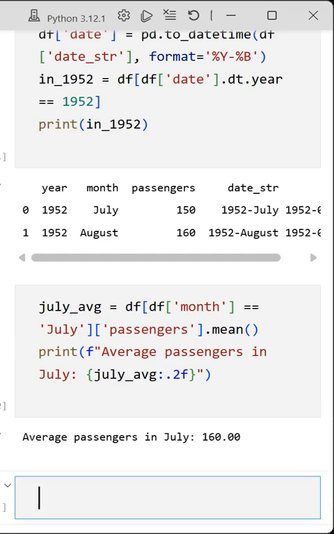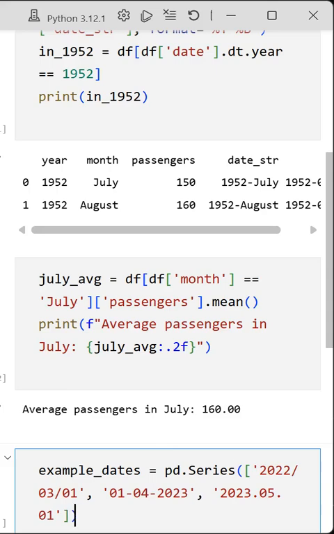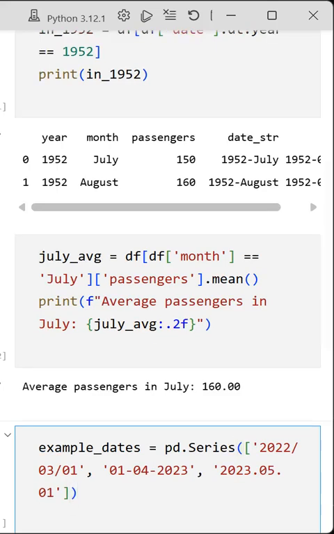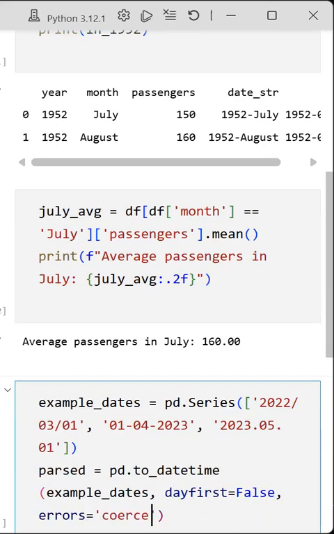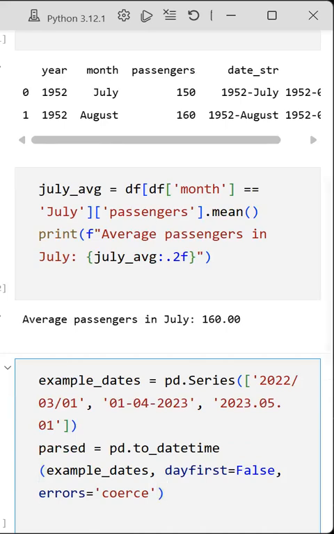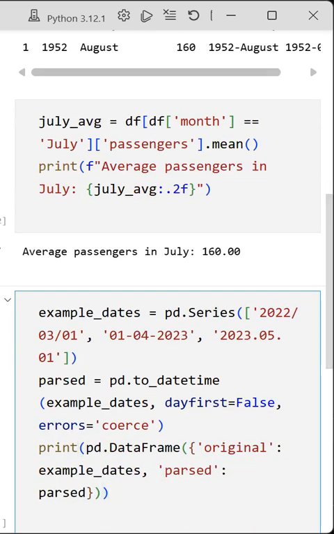Real data often has dates in different formats. Let's see how Pandas handles them. We create a series with dates in different formats. example_dates equals pd.Series of the 1st of March, 2022, the 1st of April, 2023, the 1st of May, 2023. We use pd.to_datetime to parse them, letting Pandas auto-detect the format.